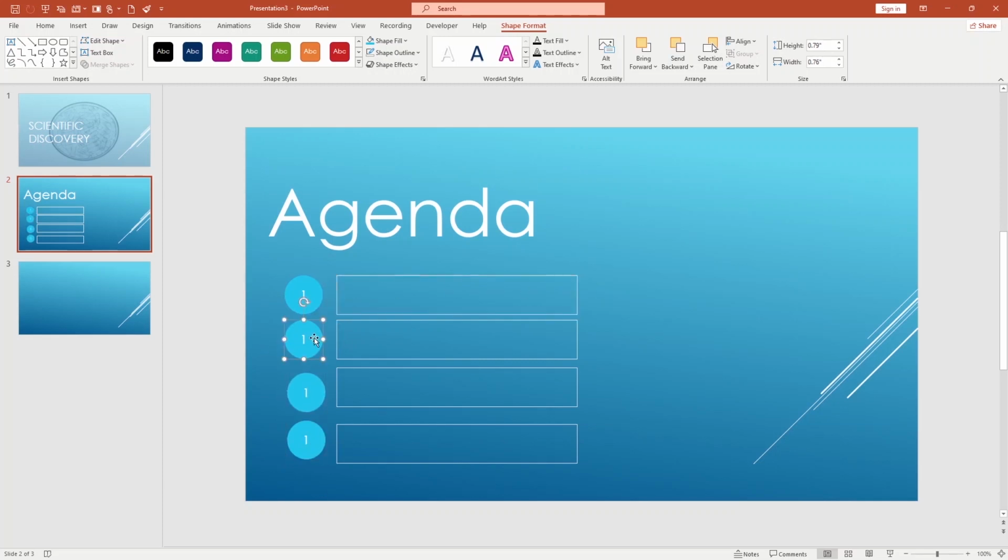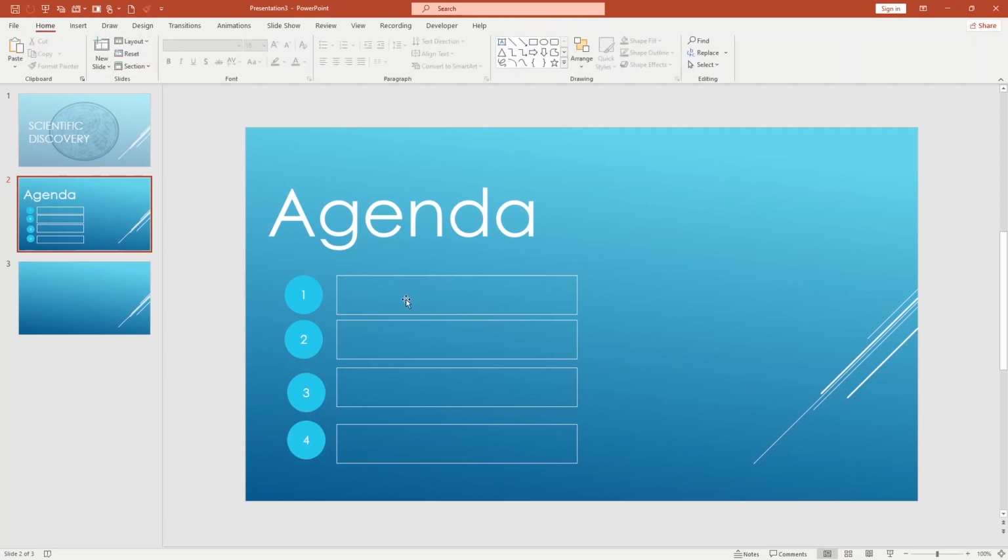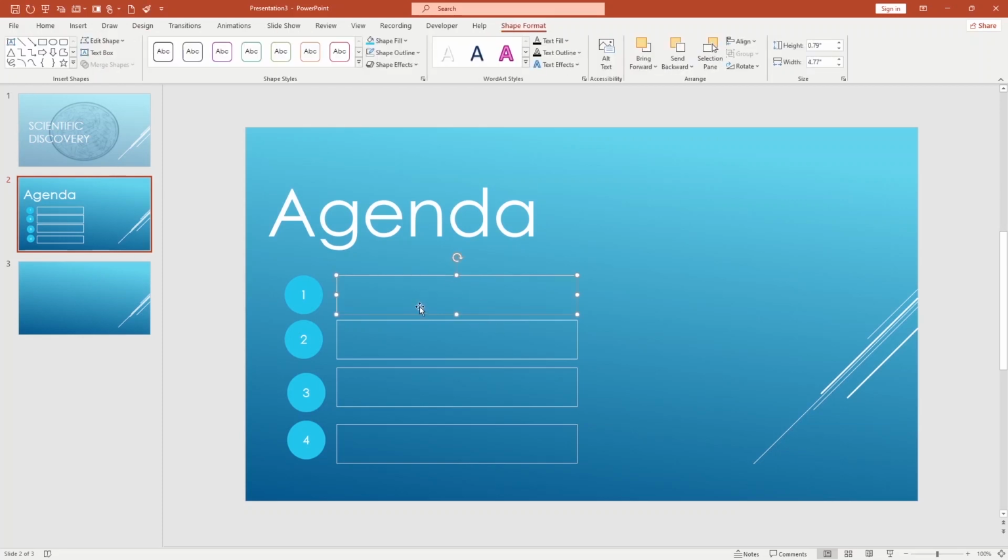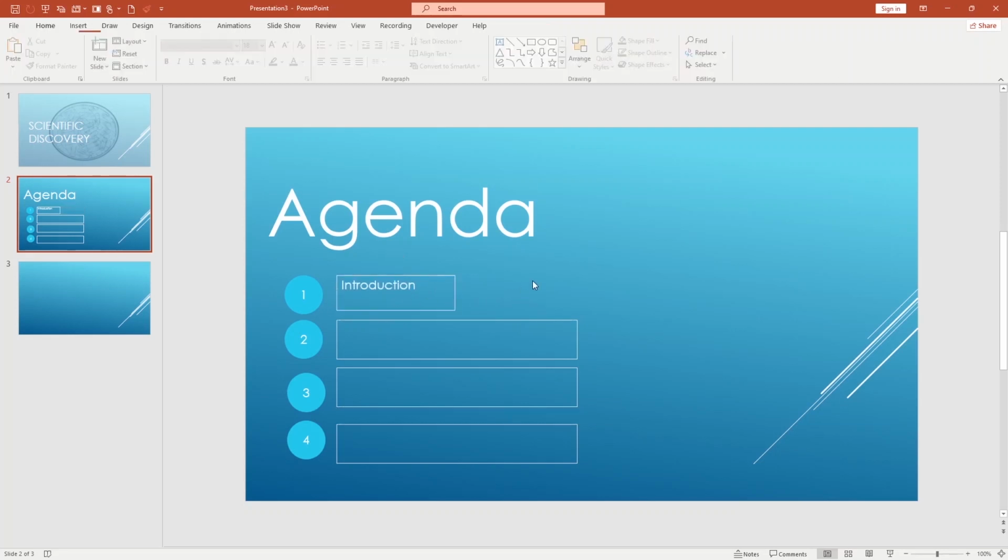Okay, then what I'm going to do, I'll write this 2, 3, and I can just give this 4. Okay, here you can see now. Then I'll write the agenda. So the first agenda for me, I'm going to write the introduction. So I want to resize it here and use it like this.